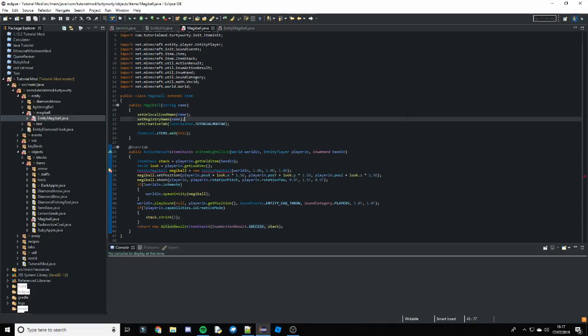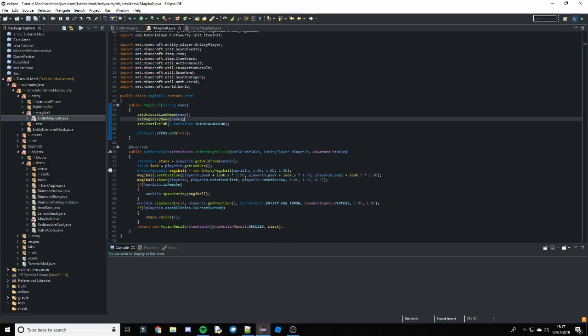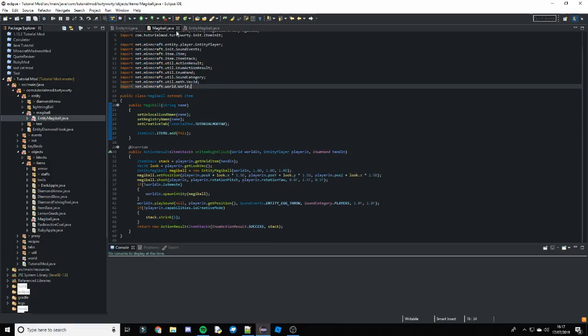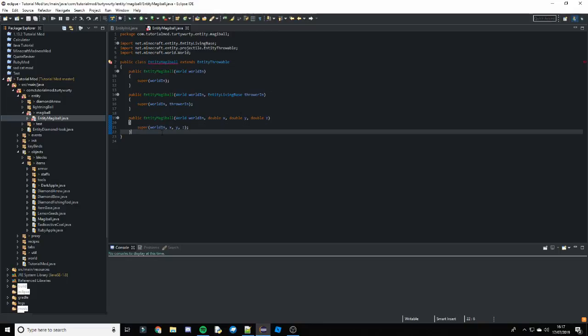And let's go into our Magiball class and just go ahead and import these. And in here, let's import Magiball. Therefore, we can now close our item init. We can close our Magiball class. Now we just have our entity class to deal with.